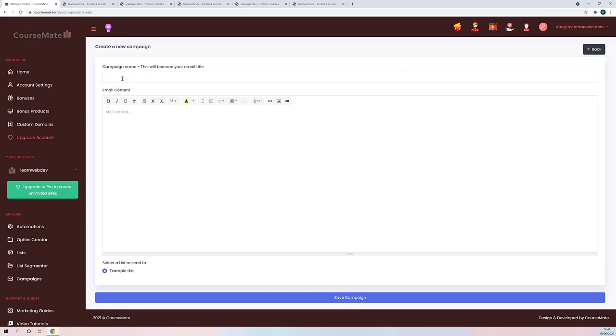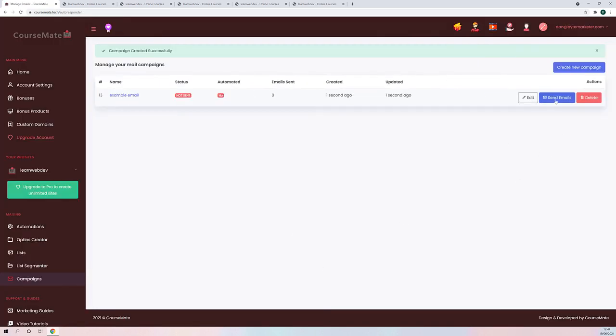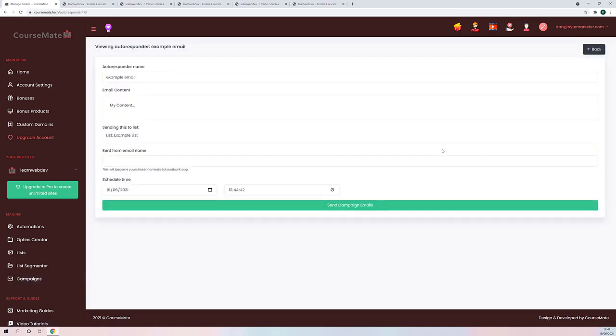So let me just do an example here. Email, and then we'll just leave this as blank for now, and we'll click Save Content. And then you could go ahead, whenever you want, you could go in and edit it, or you could go ahead and you can then send it. So you could send it now, you can choose the from name, where your replies will be sent to you, and you can even schedule it if you wish to as well.